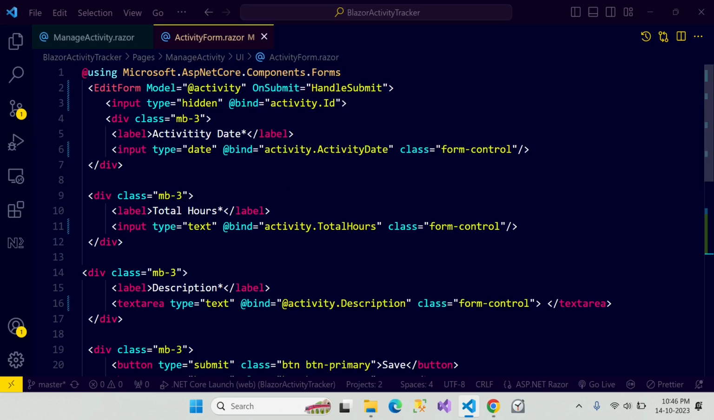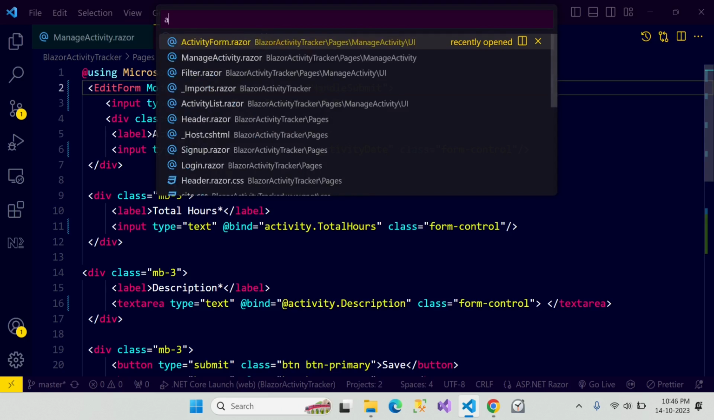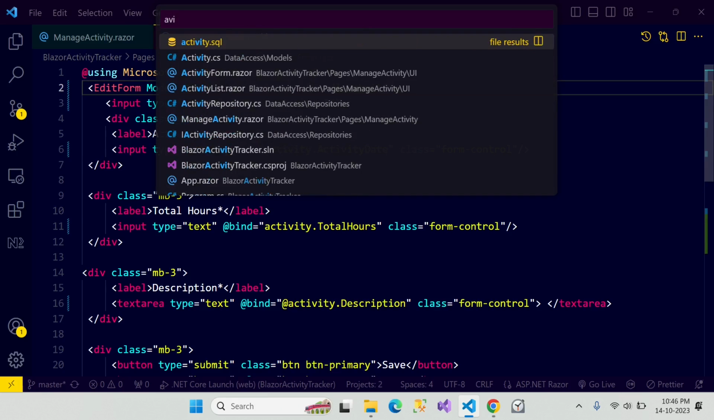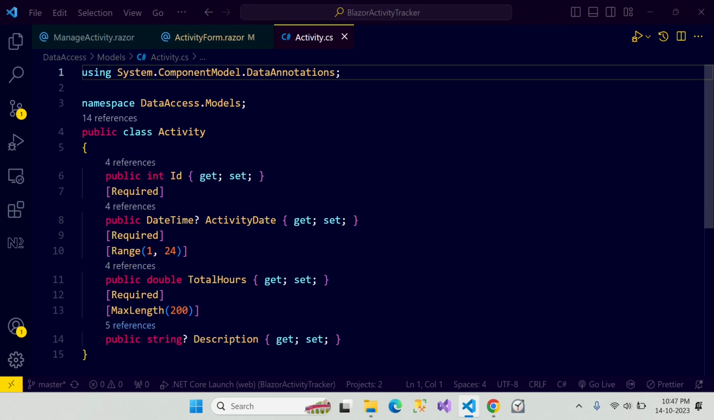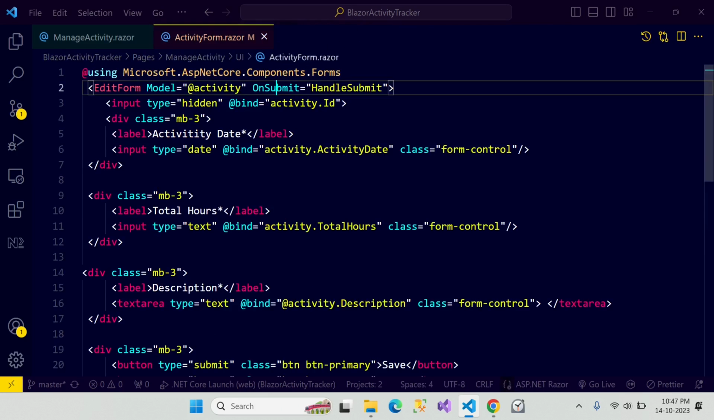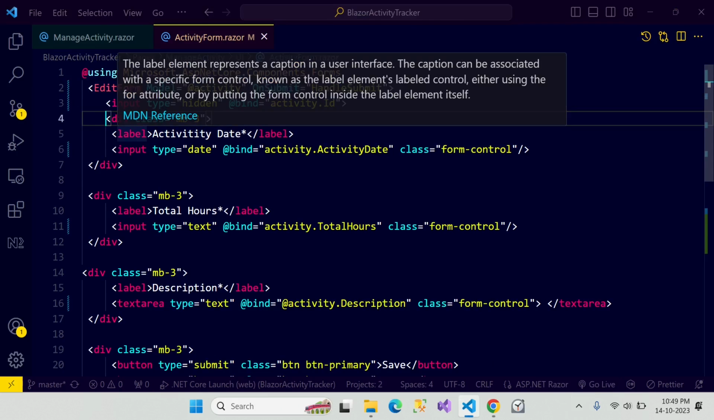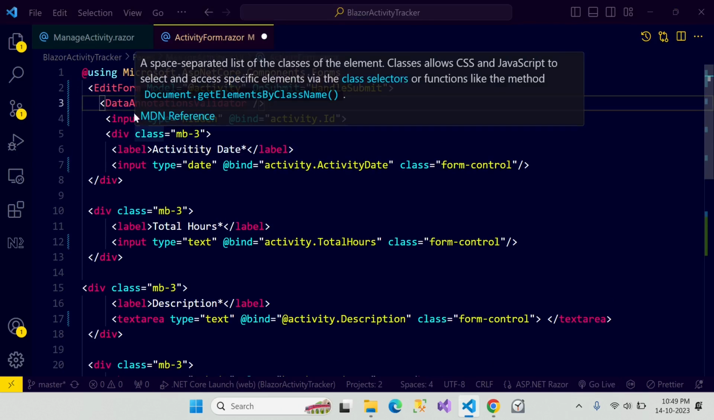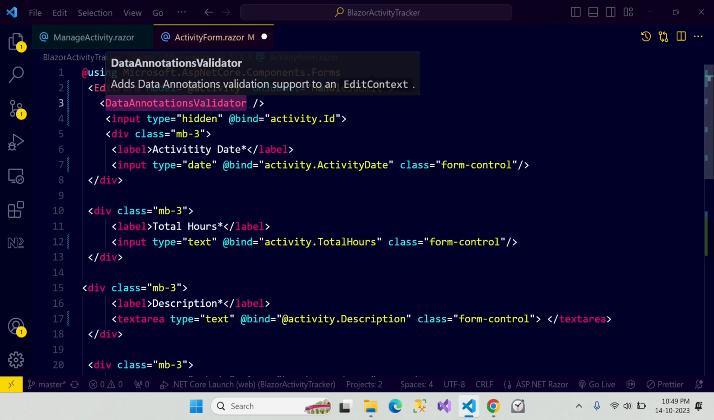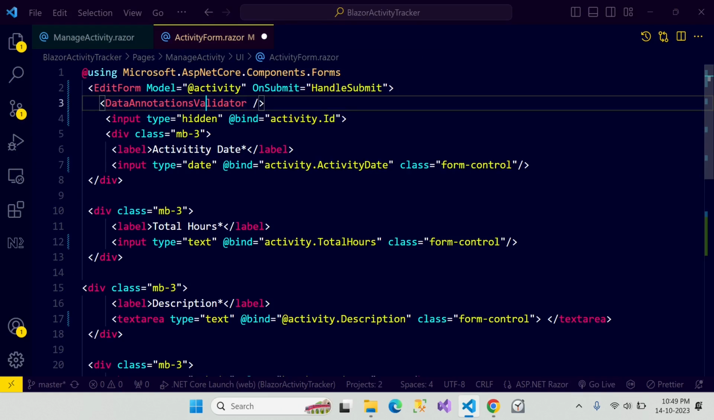So now what we will do here, we will validate our form. For validation purpose, first of all we have to define validation in the model. We already have done that. Here we have defined our validation. Now we will define our validation here. First of all we need to define this thing here, the data annotations validator. It will enable our validation in this form.